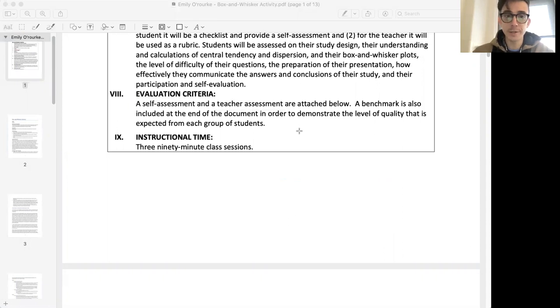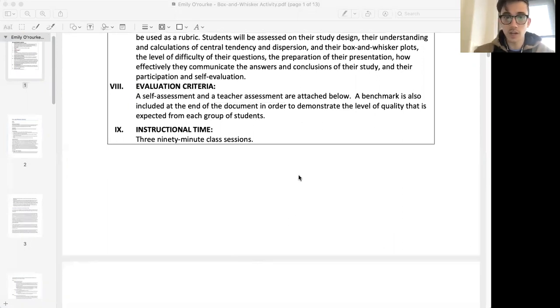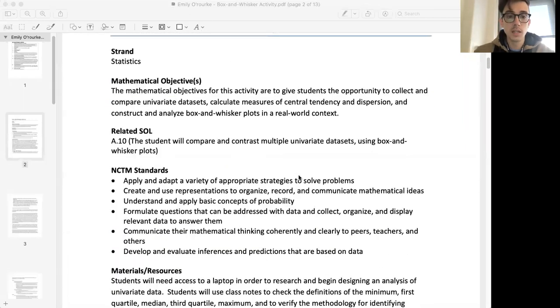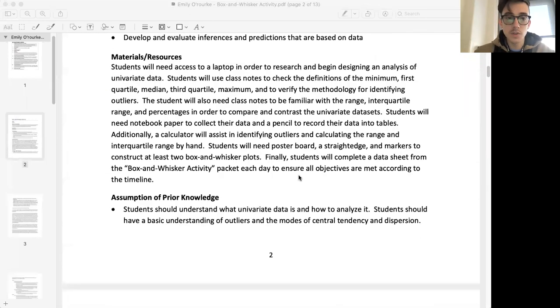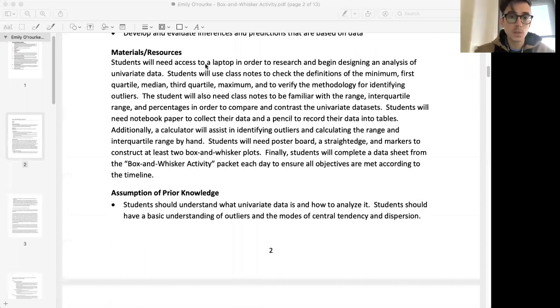So that should help. Of course, the example that I have is at the end of this document, which you can find on Blackboard. Here's a bunch of standard stuff you don't really need, but you're using your laptop and maybe some text messages, some messages to people to get some data to research and begin designing an analysis on some data that you're curious about.